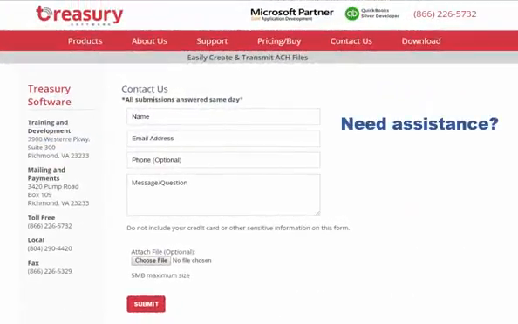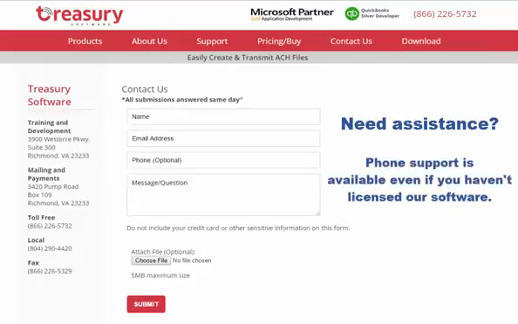Need assistance? Please contact our support department. Phone support is available even if you haven't yet licensed our software.